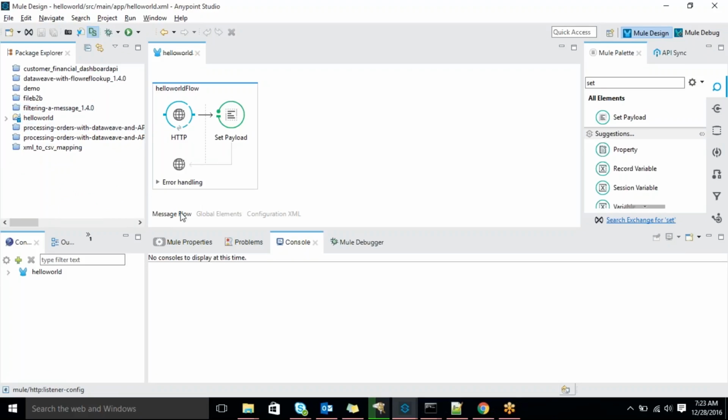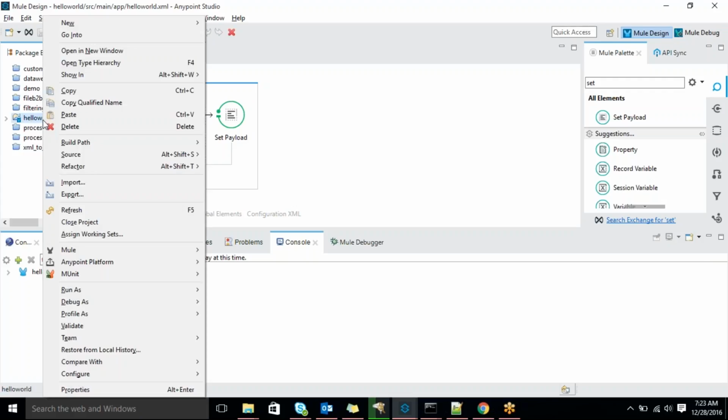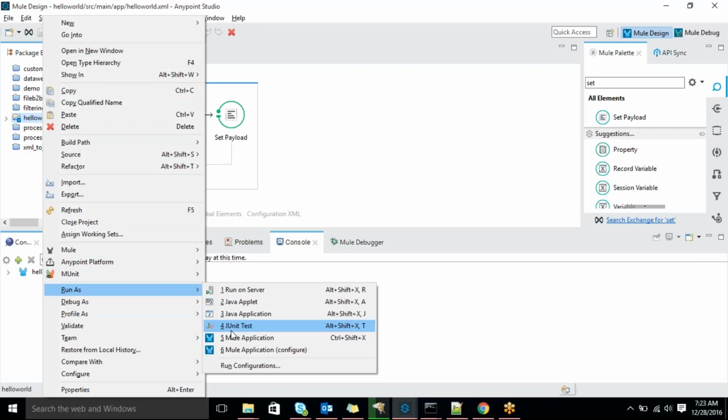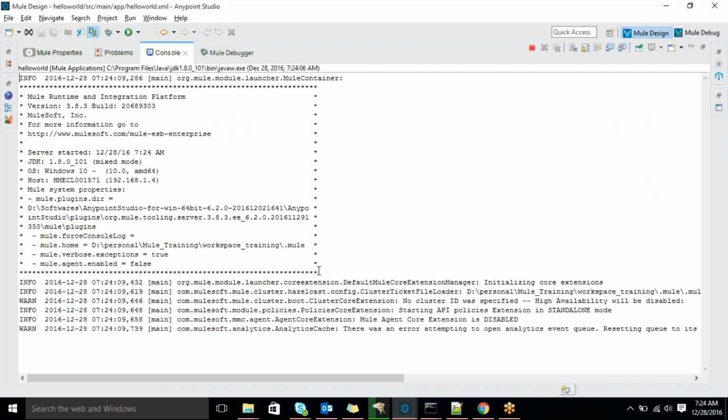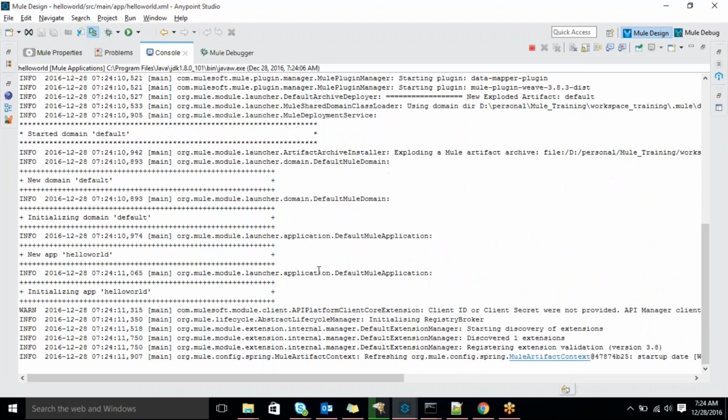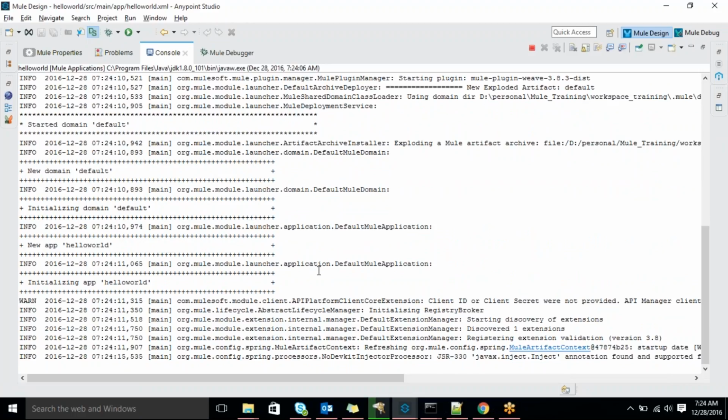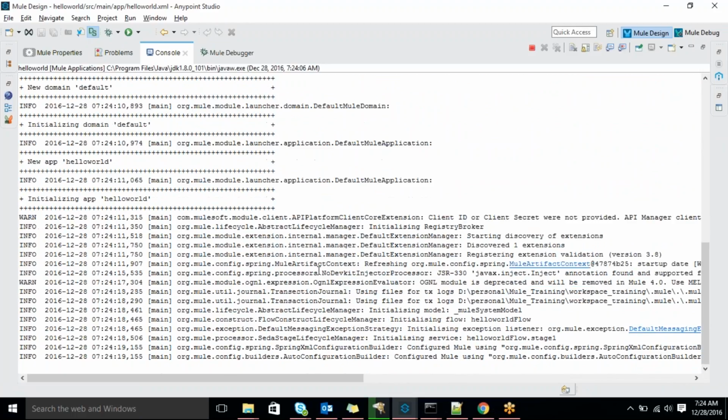So I created a simple flow. Then I'm trying to deploy this. How to deploy this application? Right click on the application, run as Mule application. Internally we choose that server, the Mule runtime server, and in that server it will deploy it.